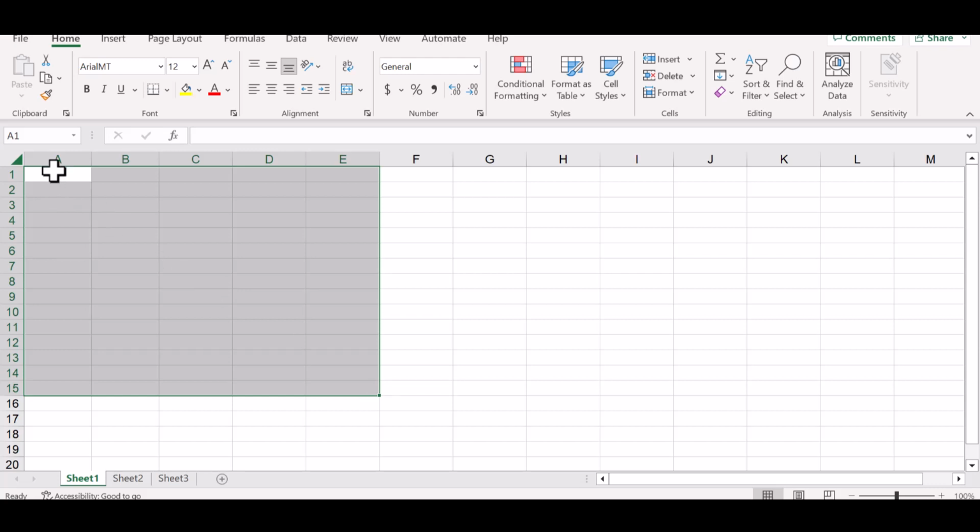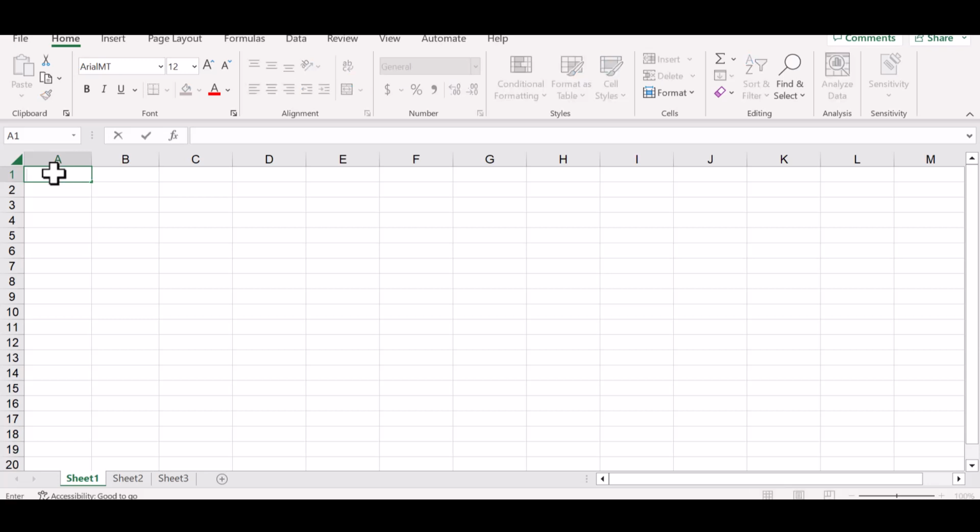Now, cells can contain more than one kind of content, more than one kind of data. Most commonly in Excel, either text or numbers. For example, I can type into cell A1 a column header, fake name. And in cell B1, I can type pocket money to make a table of what people have how much money in their pocket.